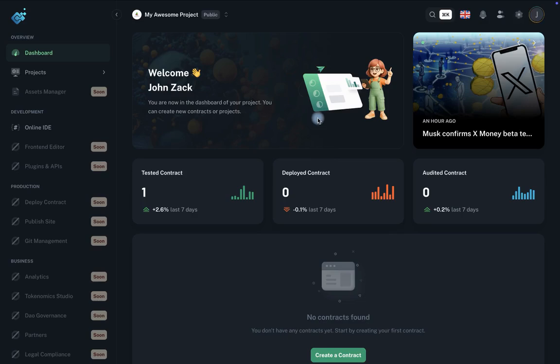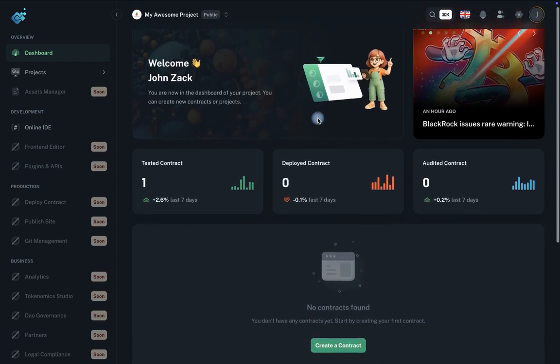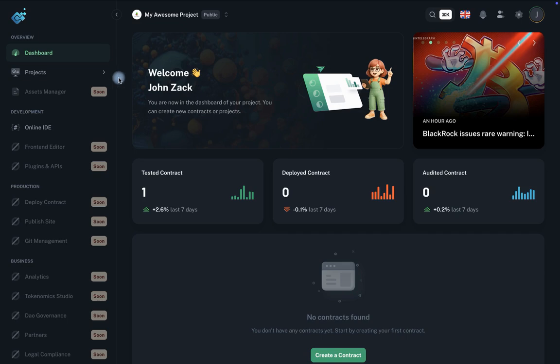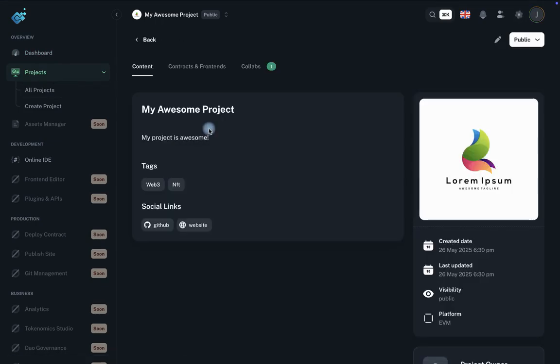Hello, this video explains how to create and deploy an Ethereum smart contract or a Solana program using ChainLab's infrastructure. Whether you're working on an existing project or starting from scratch, this guide applies to both cases.